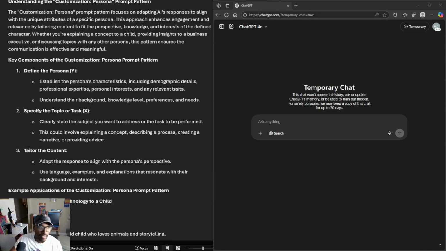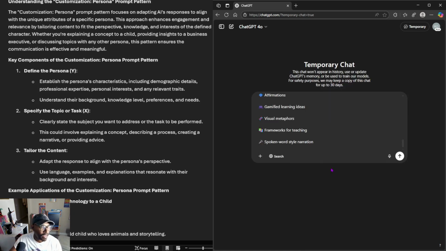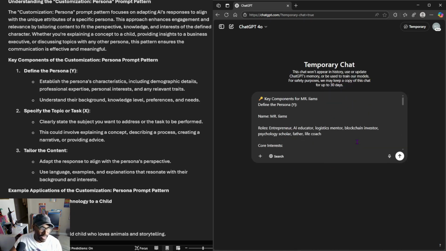I'm going to use the temporary chat. Bam, we go, paste it in. We're going to go over the key components for Mr. Iiams, who is Goof Fruits.